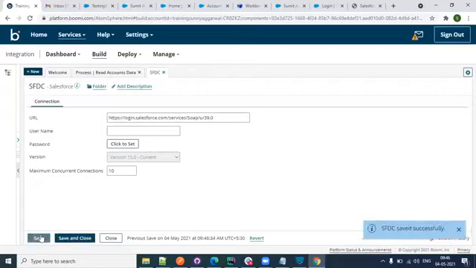Okay. Now let me ask you this. If we were doing the connectivity with a Salesforce instance which is a sandbox, will there be any change in this endpoint? Yes. Test. Test.salesforce.com.